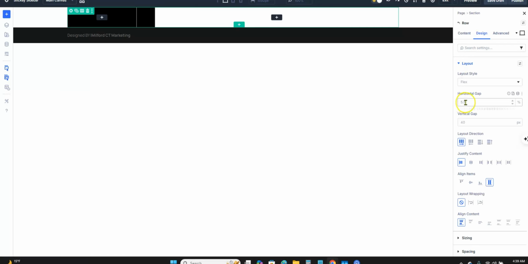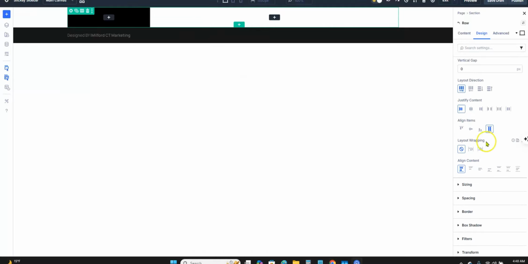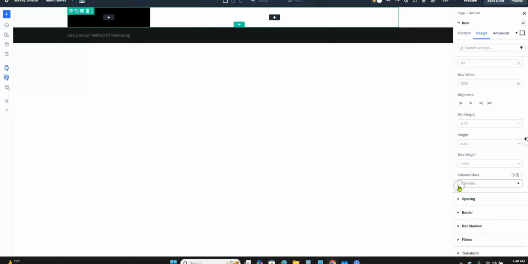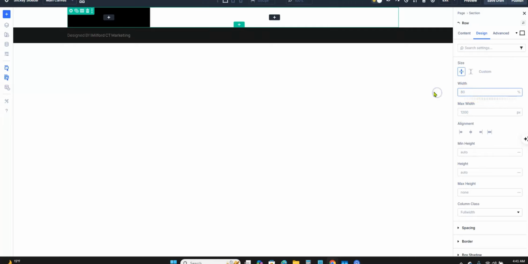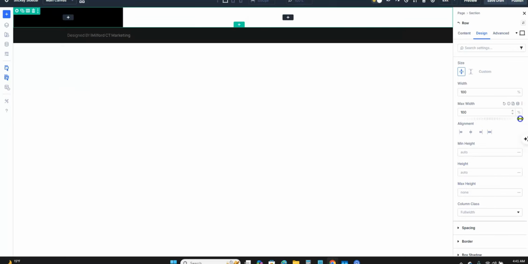And then the horizontal gap and the vertical gap, we're going to make them both 0. So 0 there and 0 there. And then when you click outside, make sure they stay 0. Okay. And then we're going to go down to sizing here. We're going to make this 100%. And we're going to make this 100%. Make sure that's percentage there. As you can see, it expanded this whole thing right straight across.